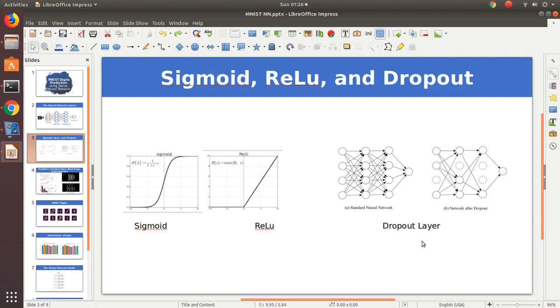Now let's talk about dropout. As I mentioned, neural networks tend to overfit a lot. To avoid this, we add dropout. When I say dropout, this only happens in the training phase. It does not happen in the test phase.